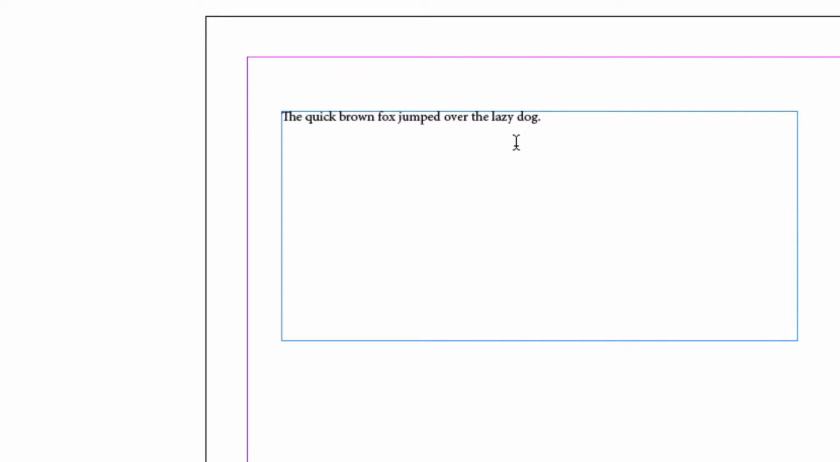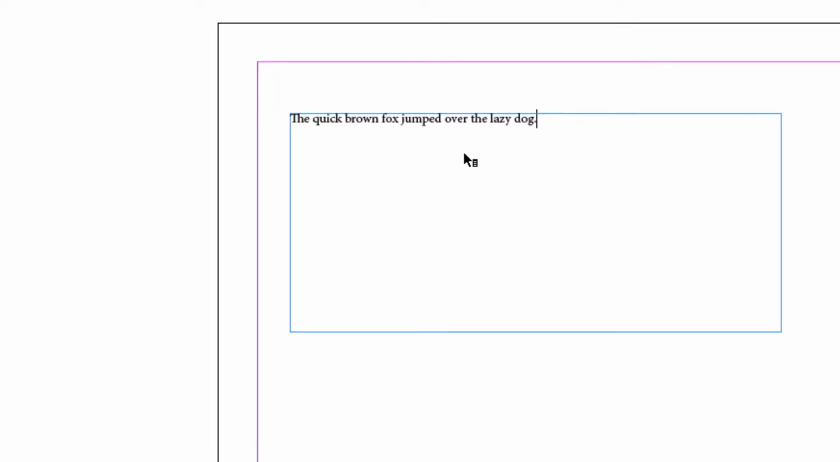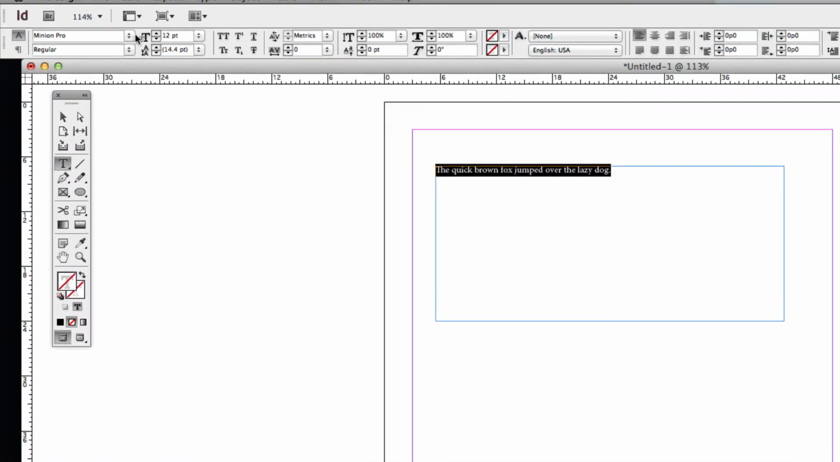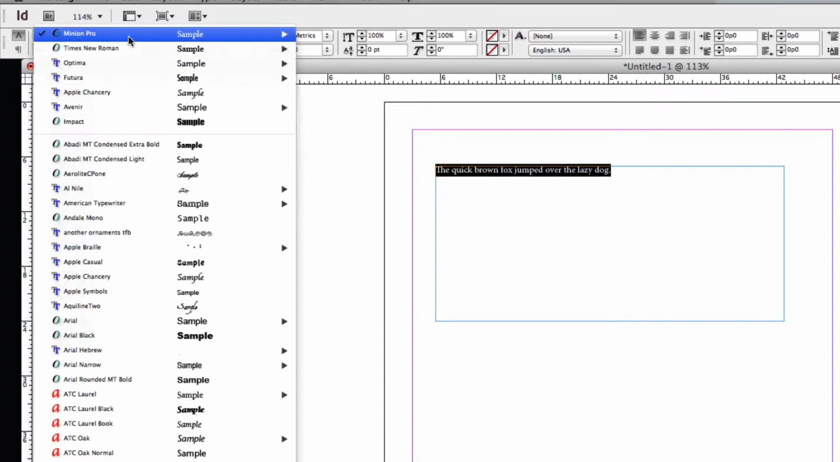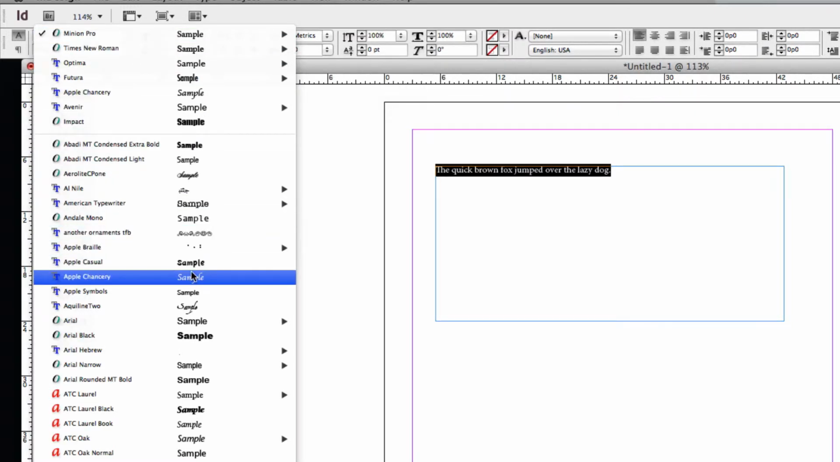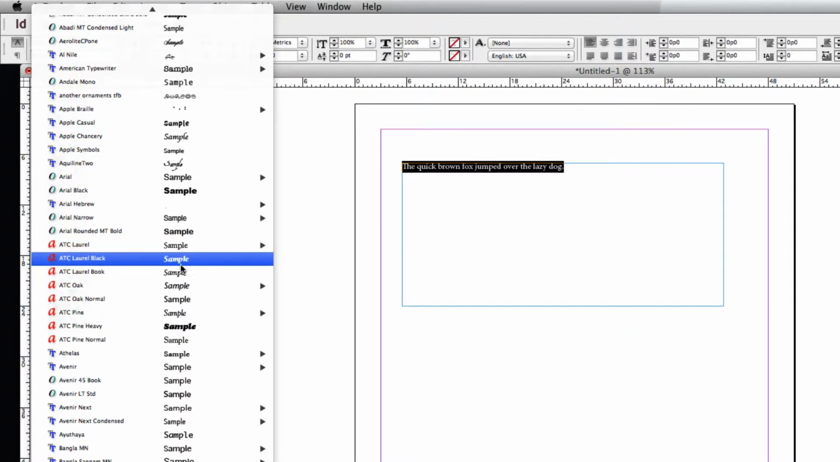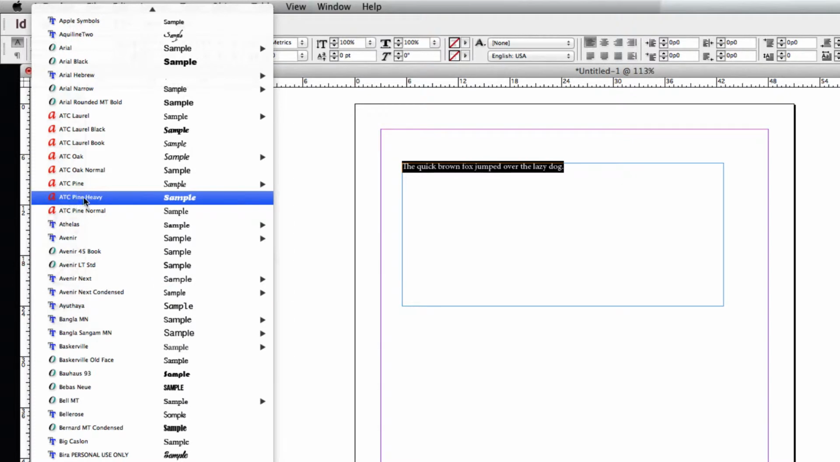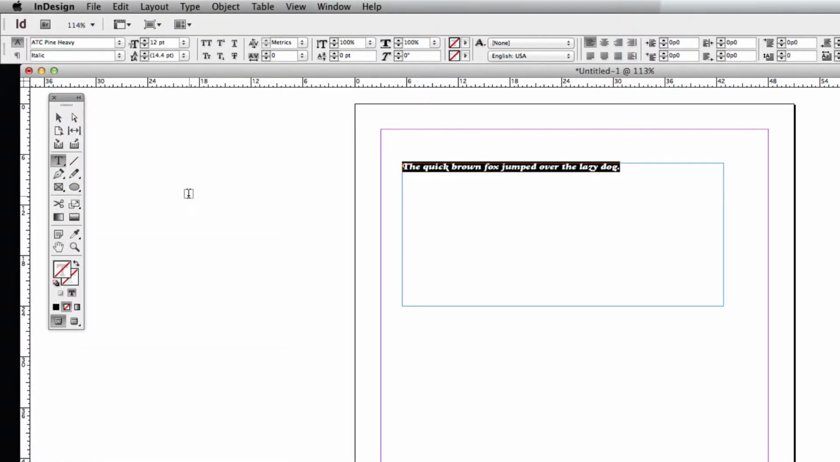Simple as that. If I wanted to change up or format anything inside of this text box, I can highlight my text by clicking and dragging over it. And then at the very top, I can choose to either change my font up here. So instead of Minion Pro, what I like about this is that it gives you a little sample preview of what the font will look like before you choose it. It takes a lot of the guesswork out of it. Let's say I like this ATC Pine Heavy. And there it is, changed out from there.